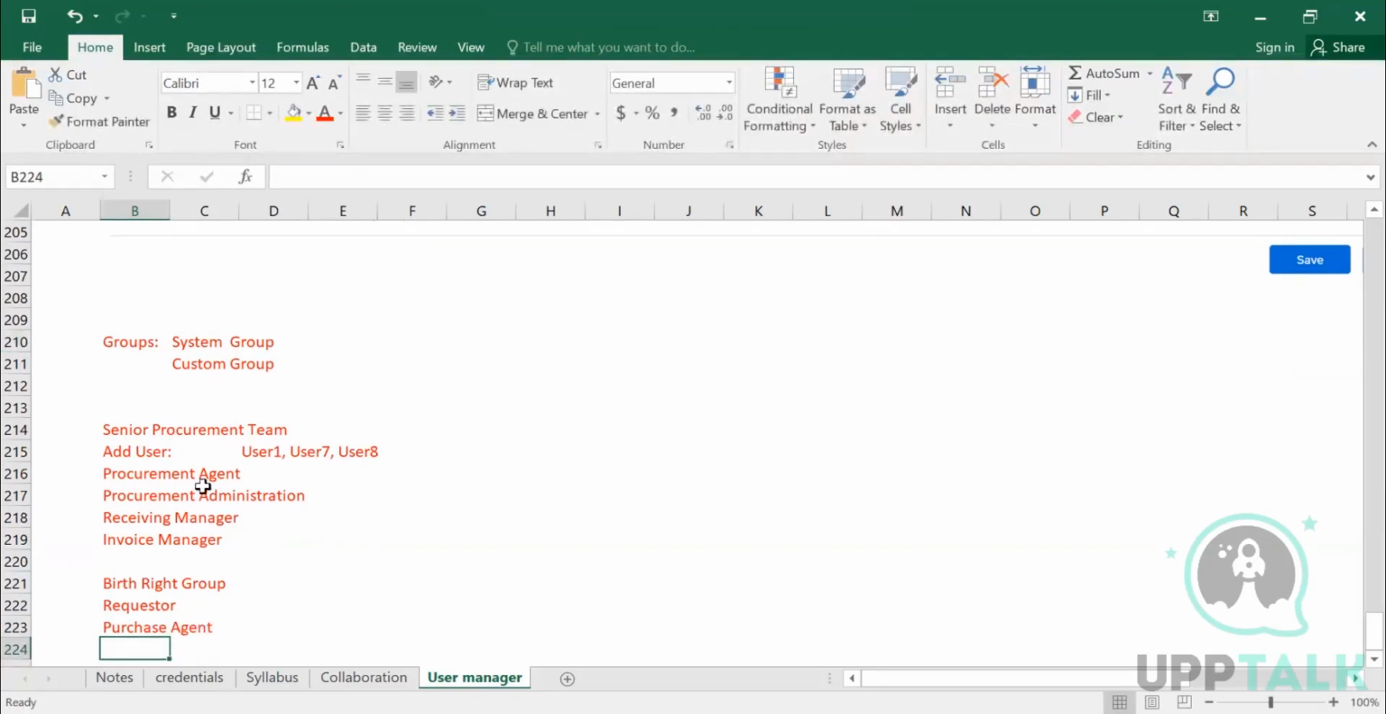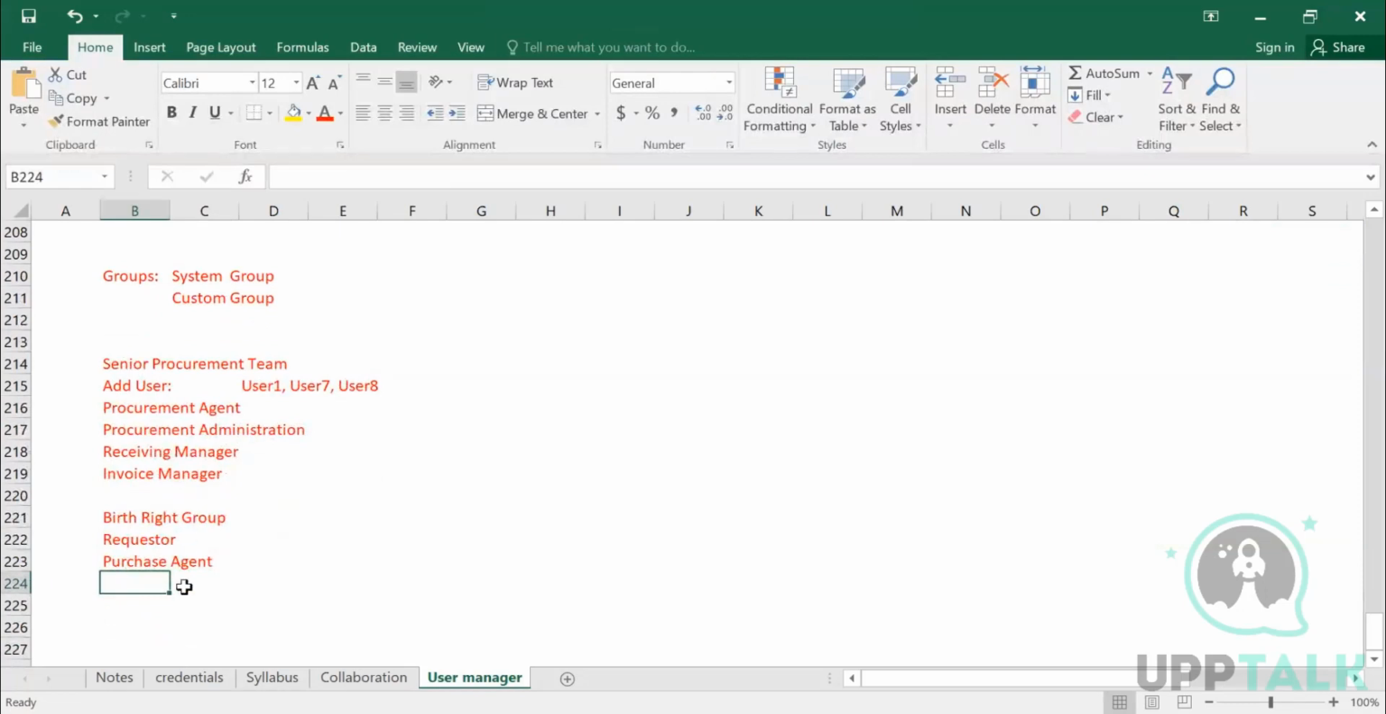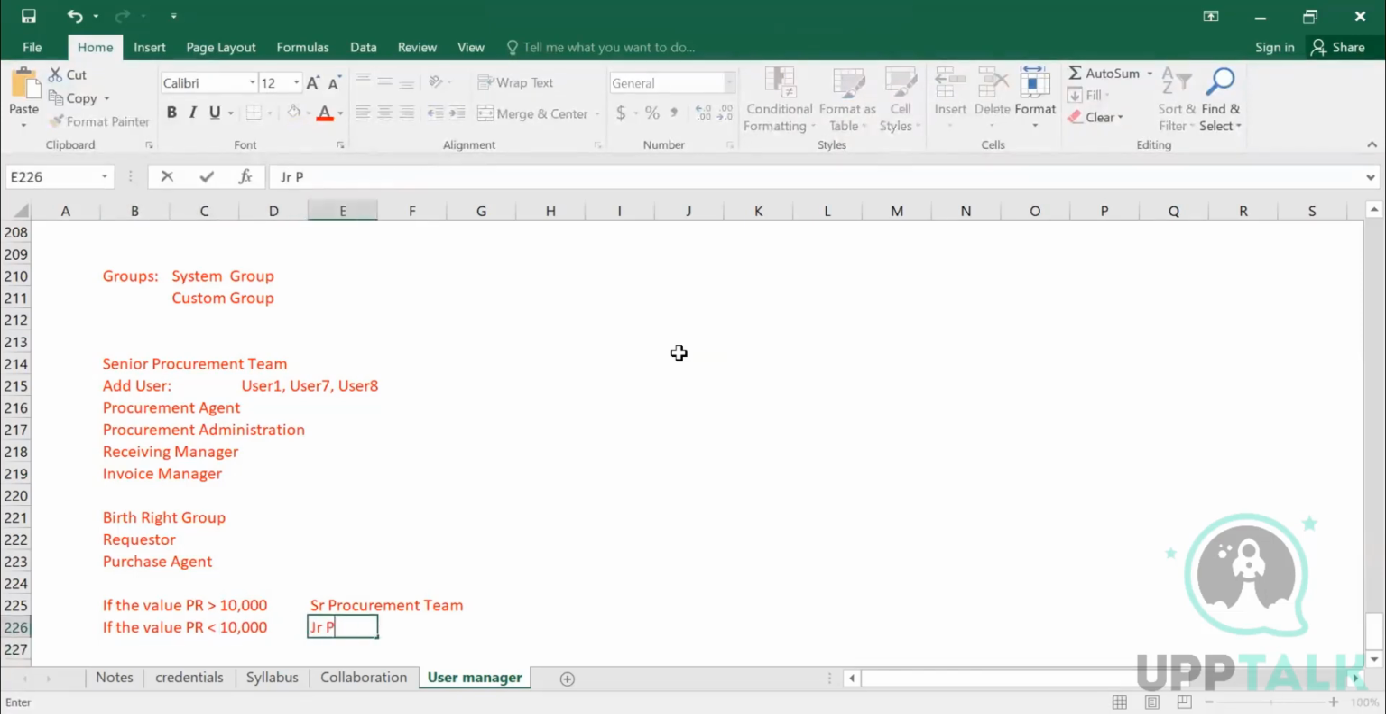Something like that. You can create your custom groups to get this advantage. And the third advantage will be in your approval flow. For example, if the value of a purchase requisition is greater than 10,000, I want the senior procurement team to approve. If the value is less than 10,000, then I want the junior procurement team to review. So here I'm not using system created groups, but my own created groups.